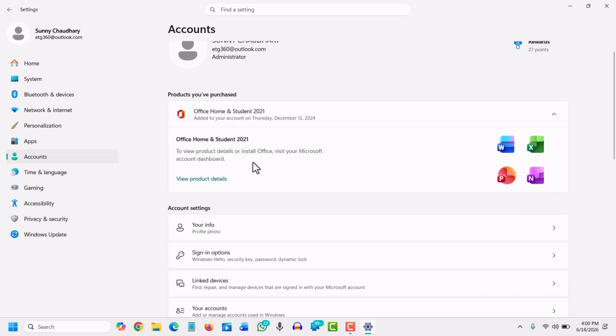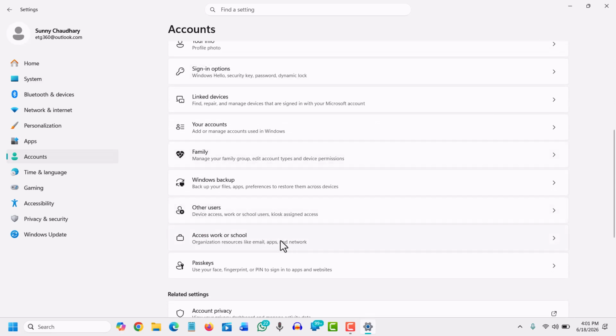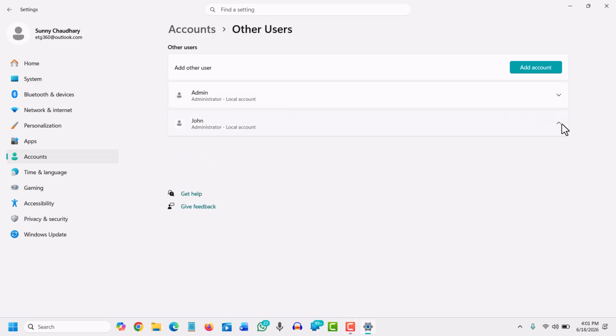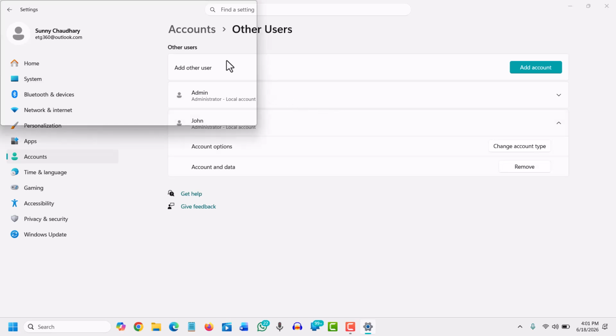Now here, scroll down and you will find other users, device access, work or school users. So we will click on this arrow sign and here you will find the guest user right here. So whatever the account you have, you'll find it here and let's say if you want to remove that, you just need to click on remove and it will ask you to say yes.